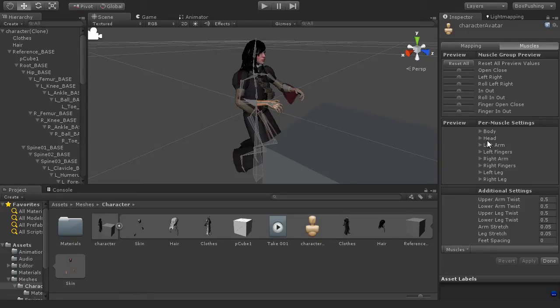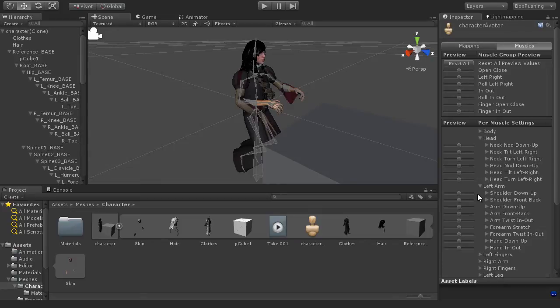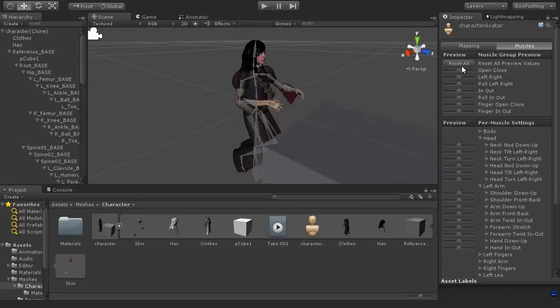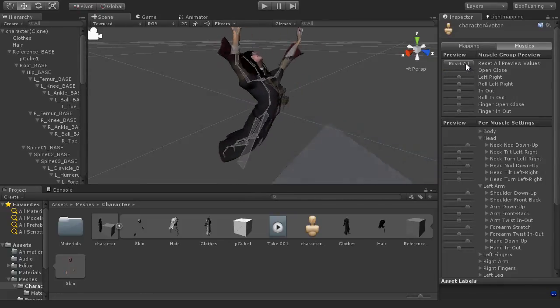Let's open up, for example, the head section here, the head slider. Maybe open up this left arm slider, and let's take a look at what's going on here with these muscle definitions. You'll notice that now when I slide between the open and close pose up here, the sliders down here are actually changing, and that's because these presets here are controlling how these sliders work. So when I slide between the open and close pose, you can see that the sliders below in the per muscle settings are also sliding to their different extremes.